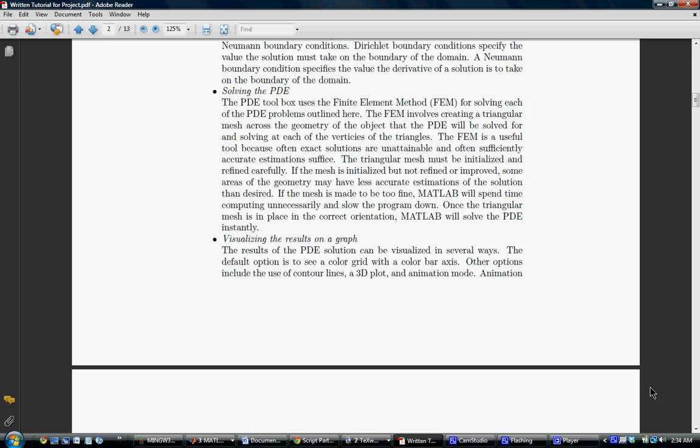The results of the PDE solution can be visualized in several ways. The default option is to see a color grid with a color bar axis. Other options include the use of contour lines, a 3D plot, and animation mode. Animation mode plots the solution to the equation as a function over several different graphs depending on what time steps were specified in the GUI.